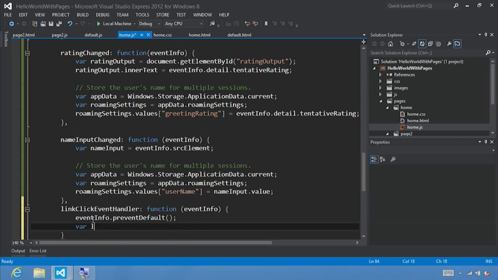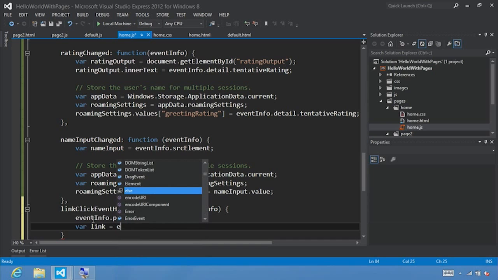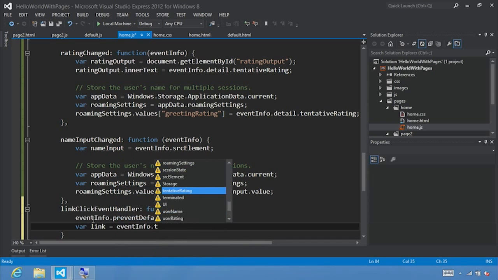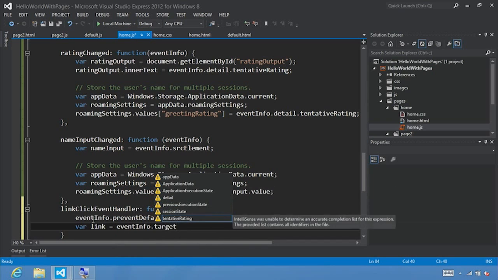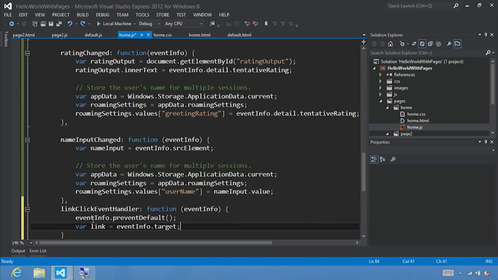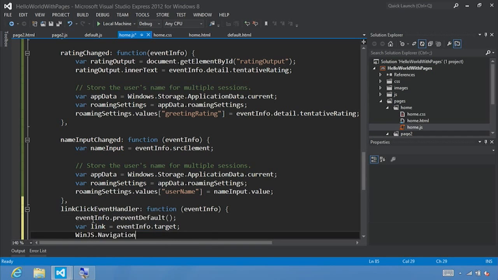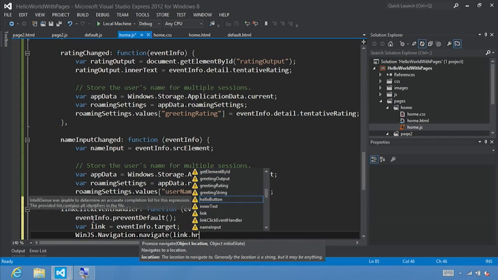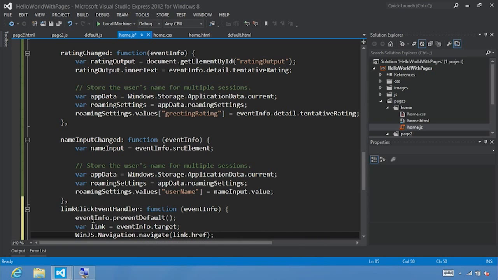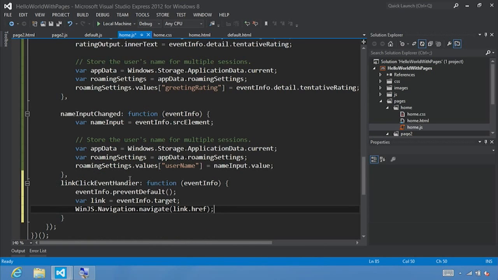The next thing we want to do is actually get that link from the target. So we'll say event info.target. And from here, we're going to use the WinJS navigation navigate function. And I'll just show that, WinJS under navigation. And you'll see that we have a navigate function here. And we'll pass in our link and the href from our hyperlink. So just to recap, we built a little function that prevents the default link behavior. We get the hyperlink from the event info, and then we're going to navigate to the href for that hyperlink.